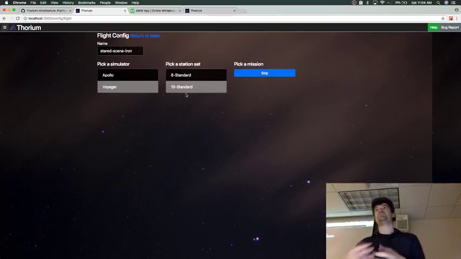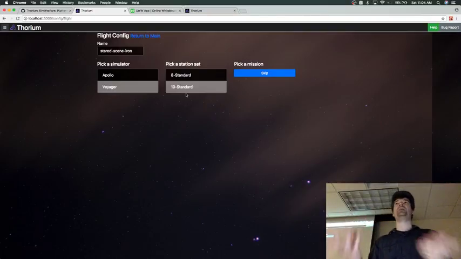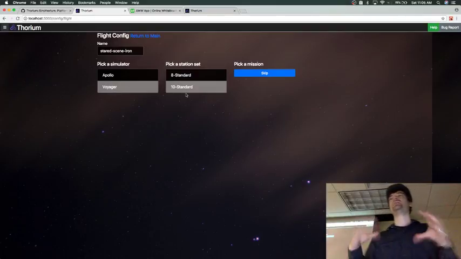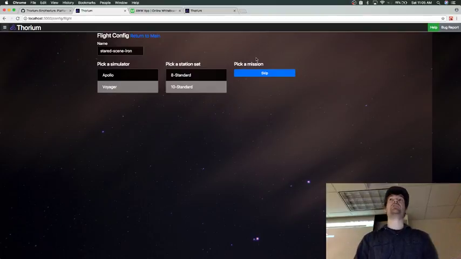It allows me to configure the simulator based on the crew that's coming, based on the crew that I'm working with. It doesn't have to be this complicated. You can just have a single station set for your simulator, but if you want to have that configurability, you totally can. We'll get to missions later on. Actually, we might as well get to missions right now because missions are cool.